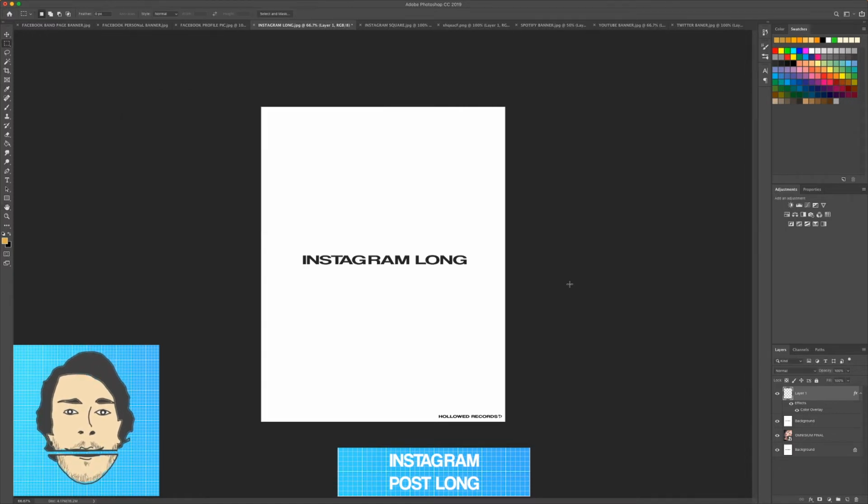Now this is really good because this is the maximum height that Instagram will give you. So if you make a post in this length, you'll fill the most of anyone's screen. So it's definitely a good idea to use this sizing when you're making posts, because the longer your image is, the more people will see it.